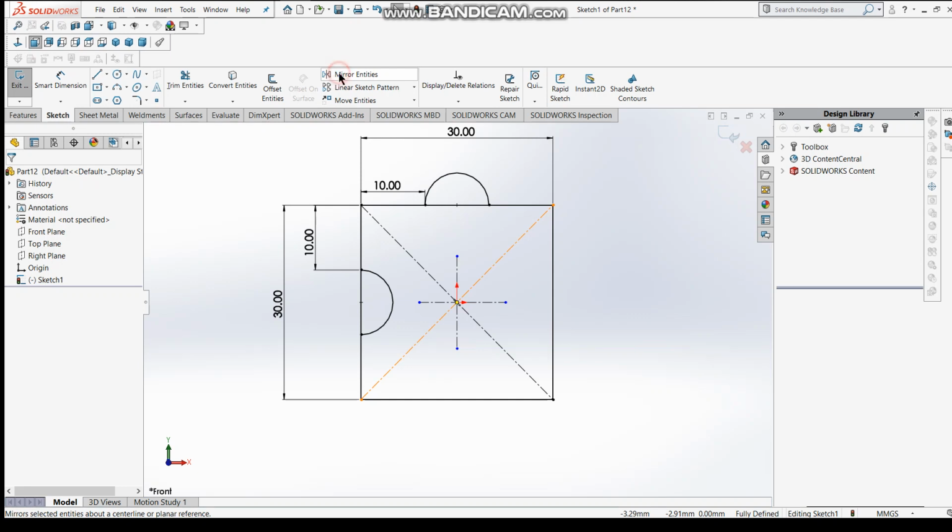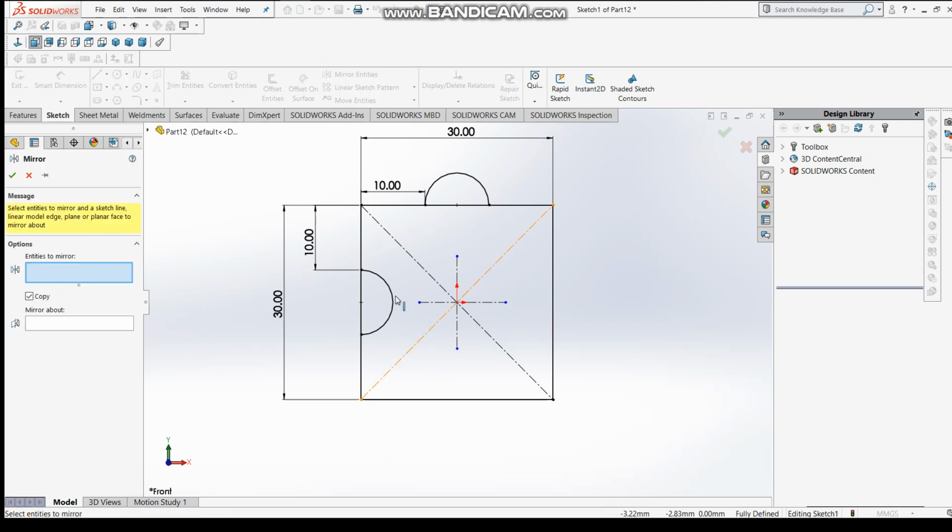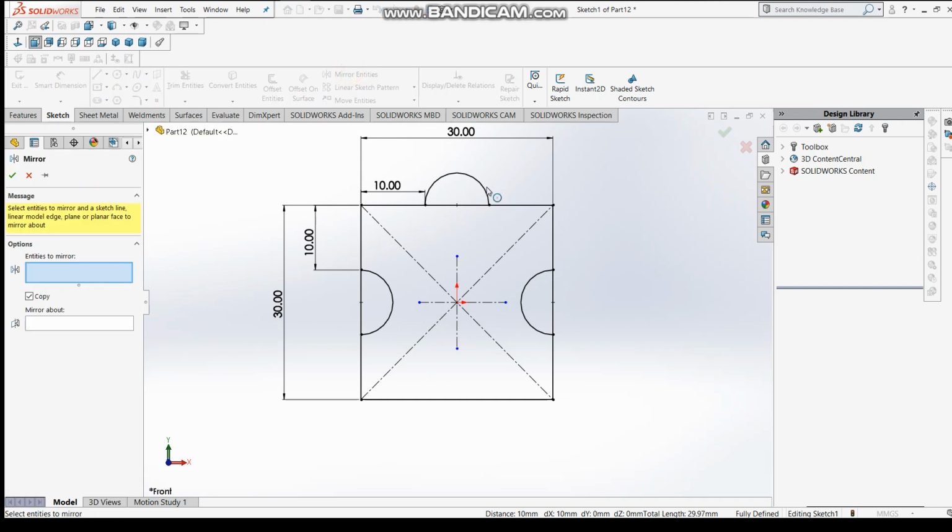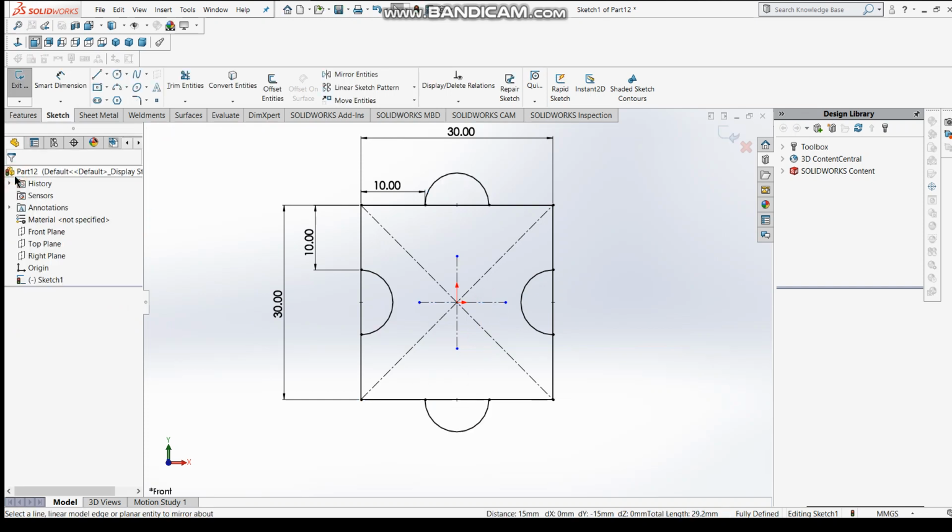So go to mirror entities, and entities to mirror, select this. Okay, selected, mirror about this axis. Okay, and again go to mirror entities, and entities to mirror, select this and mirror about this axis. Okay, you can see here. So now we'll use trim entities. As I have already mentioned, there should be intersecting points to use trim entities.